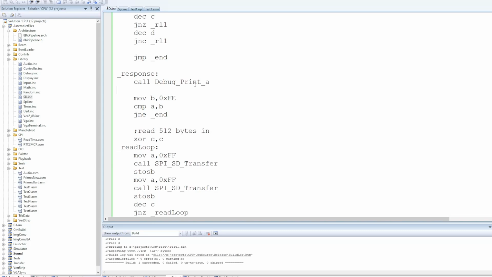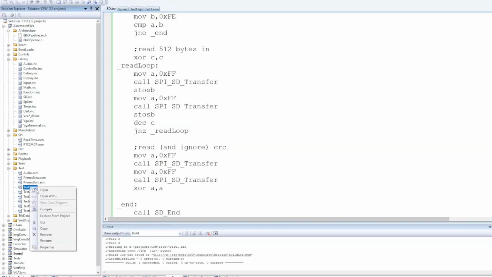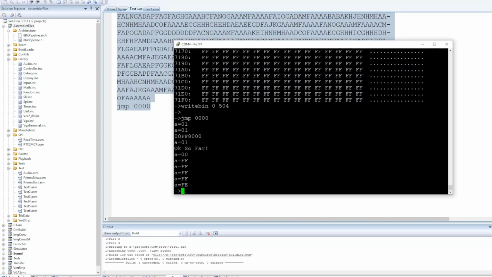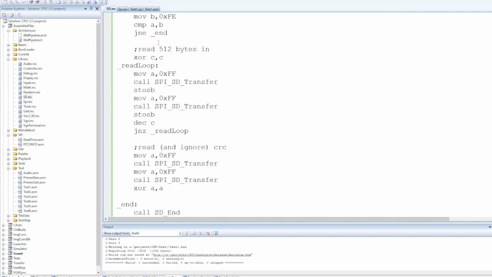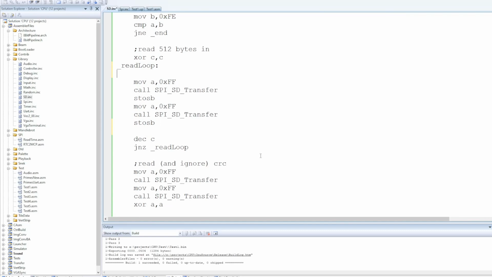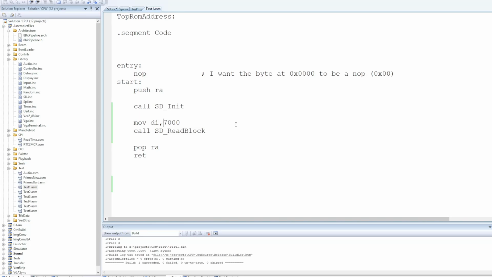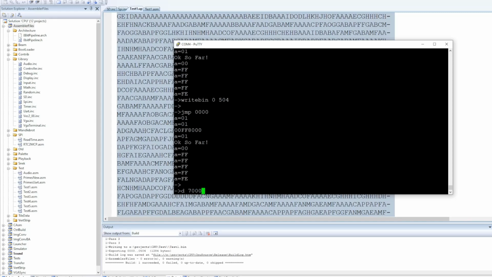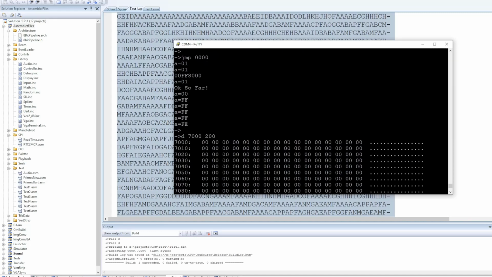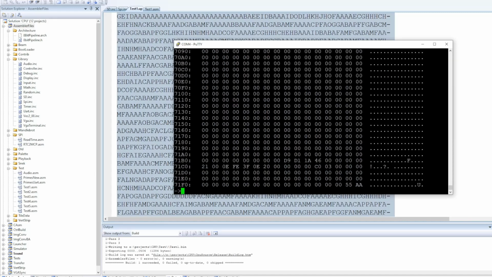Okay, I want to see what the return value is. And that is the FE. So it should be hitting the read loop. I think I'm just writing it to the wrong place. It's behaved exactly the same, but now if we check the address 700 hex rather than decimal, it's no longer FF. There's some data. I have absolutely no idea if that's correct or not.